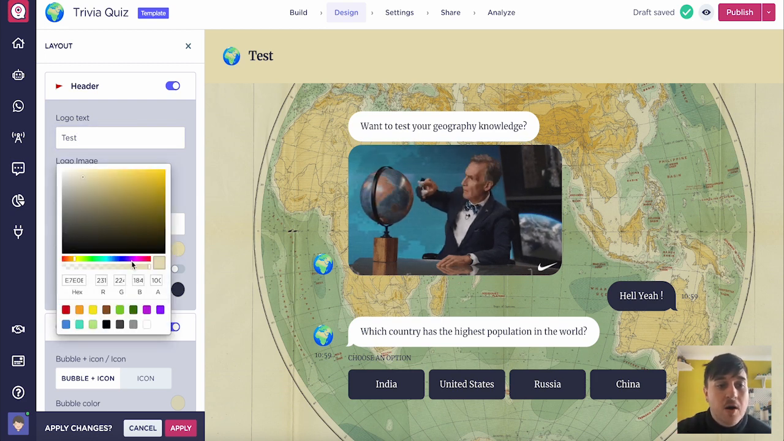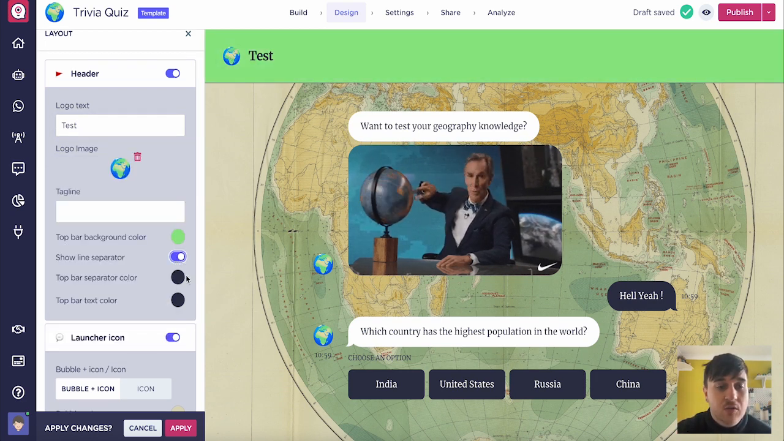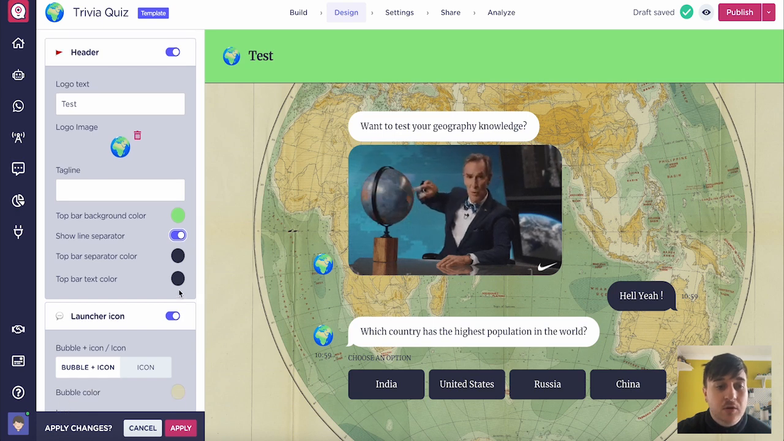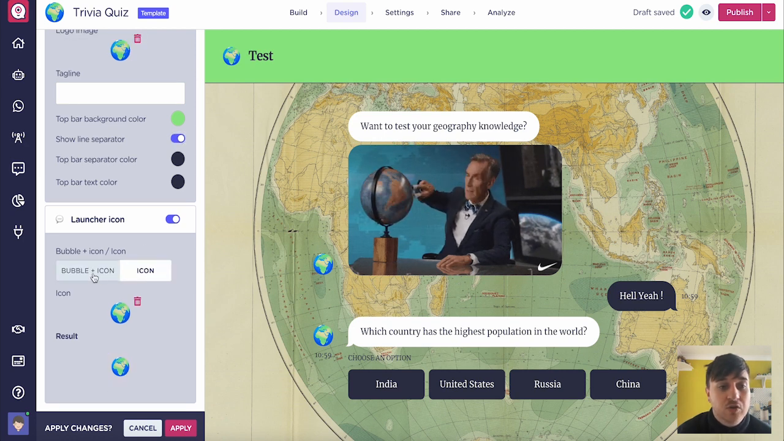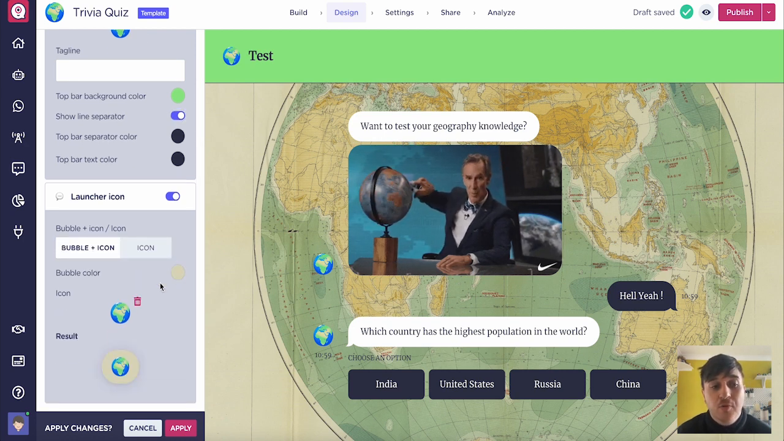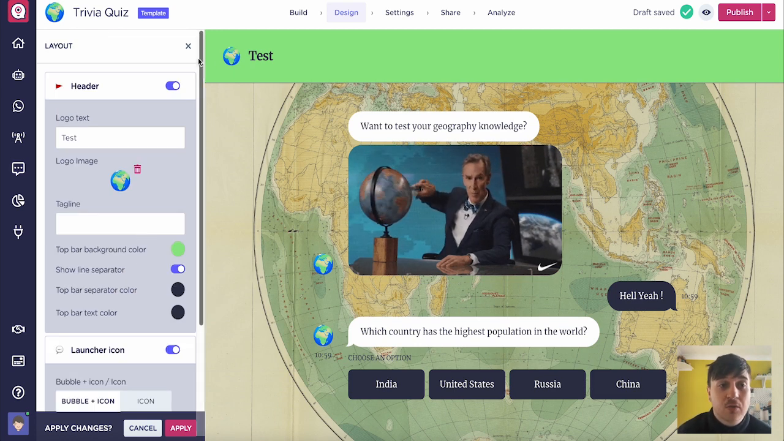You can set the top bar background color, set show line separate, top bar separate color, top bar text color. You can then edit the launcher icon. So if it's a bubble and icon or just an icon, you can select the bubble color, the icon itself, so it could be your logo, and it'll show you the result there.